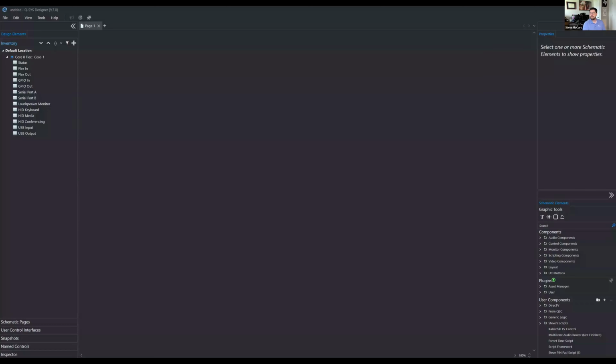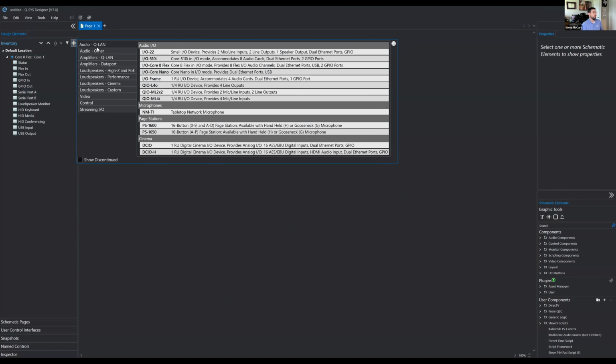All right, so now let's jump into Designer. Okay, so the things that we want to look at. The first thing we're going to do is add a microphone in here, and then I want to show you some of the things that happen. So we're going to go under Audio QLAN. We're going to go into an NMT1.